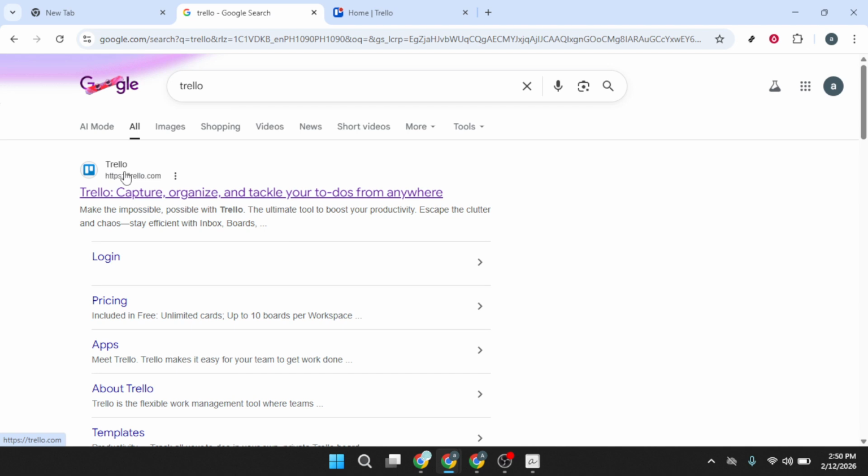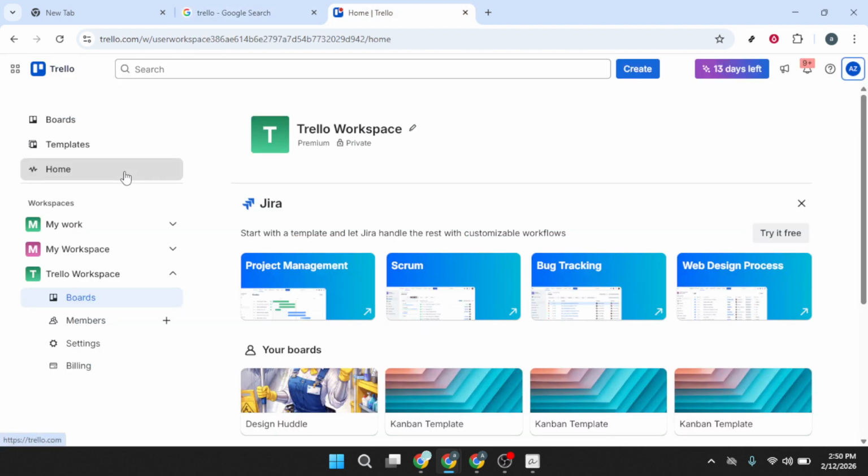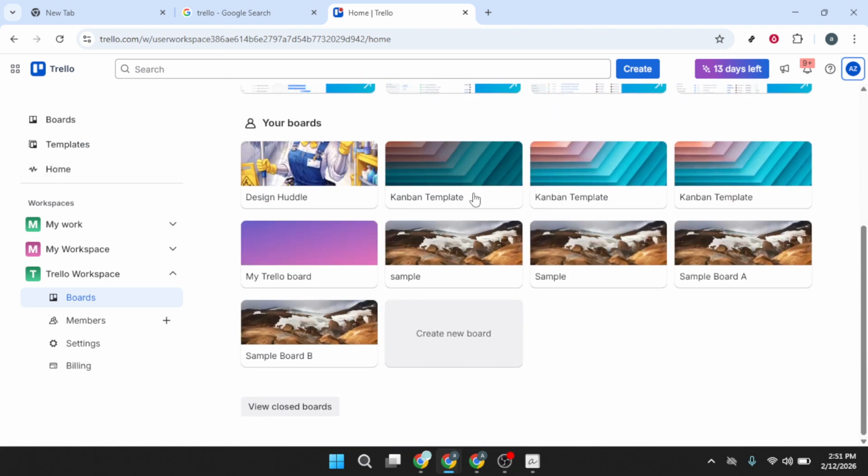If you're not already signed in, go ahead and log in so you can access your boards. Once you're in Trello, open the board where you want to update the background. You can do this by clicking the board's tile from your home or workspace view.